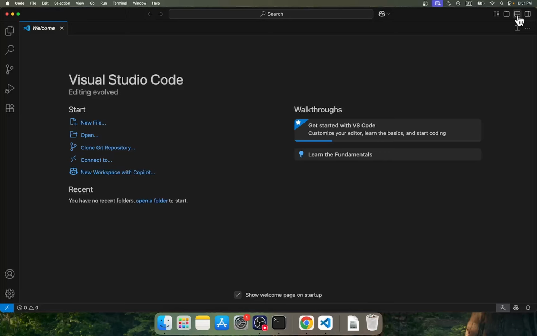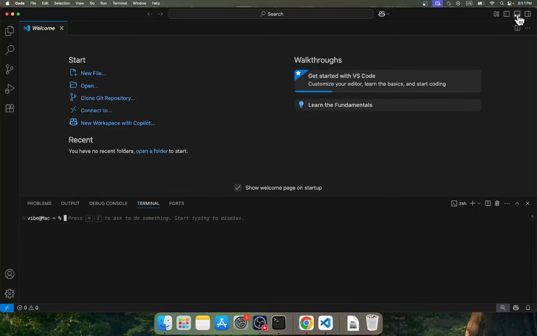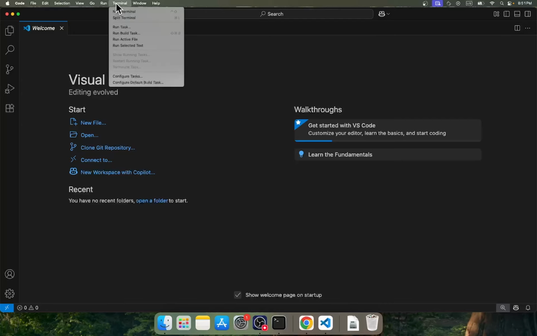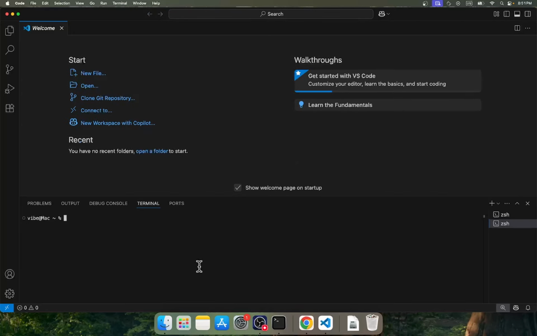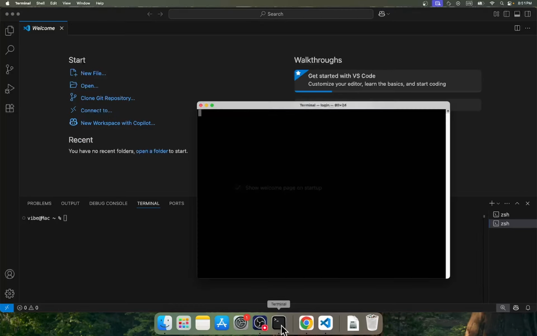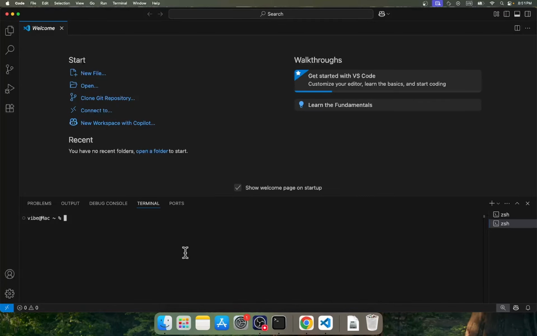Now you can open it from right here by clicking the toggle panel, the middle one, or you can go to terminal and click on new terminal. This will also open a new terminal. Remember, this terminal is exactly the same as the terminal provided by macOS. So right now, we are in the home directory, as we can see with the tilde.